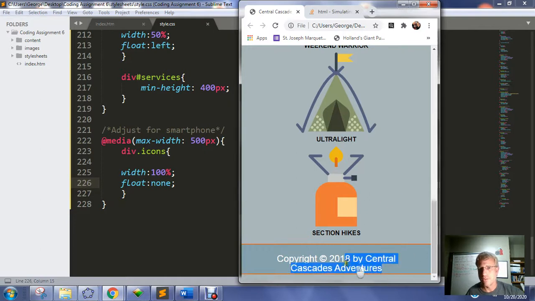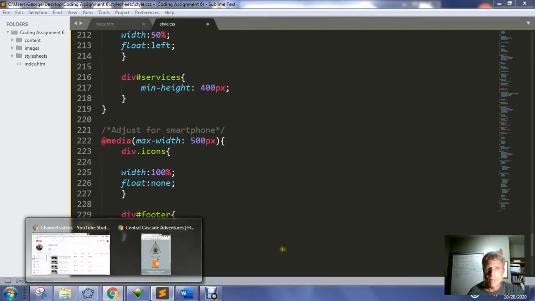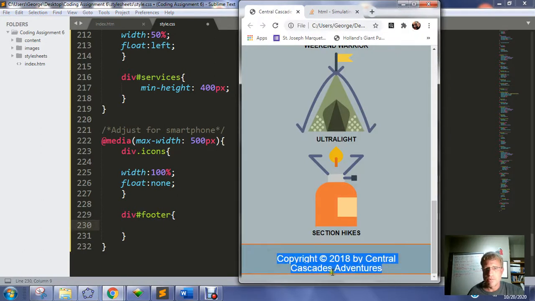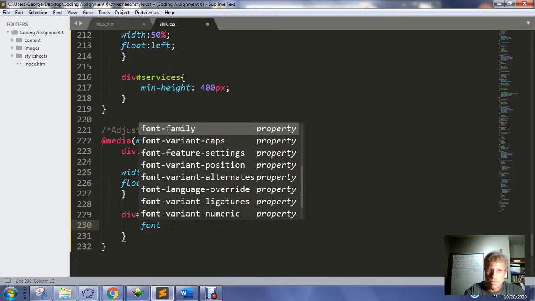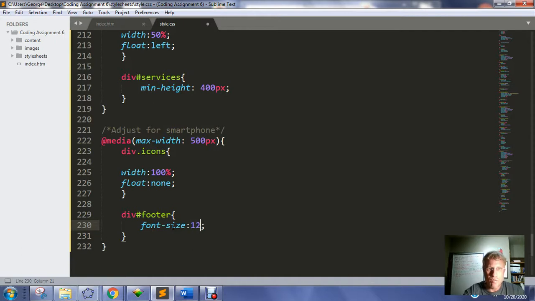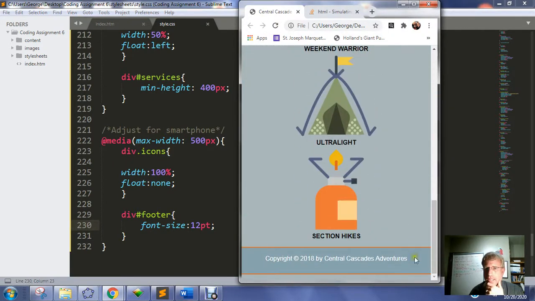And then down here, it looks like this could probably be cleaned up a little bit. So that's our footer division, so div pound footer. And to me, it looks like this is just a little bit too large. So what would happen if we went font size, say 12 point maybe, just to see what it looks like. And I think that font size in this context looks better.